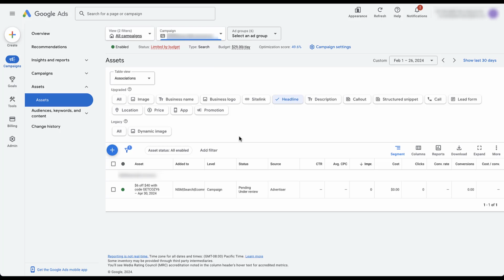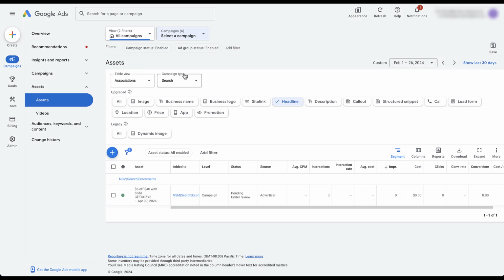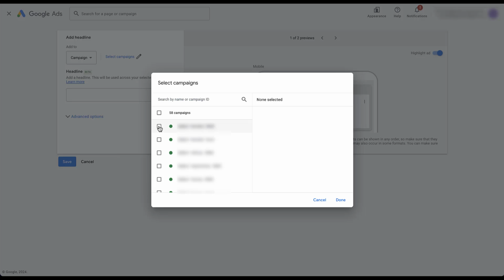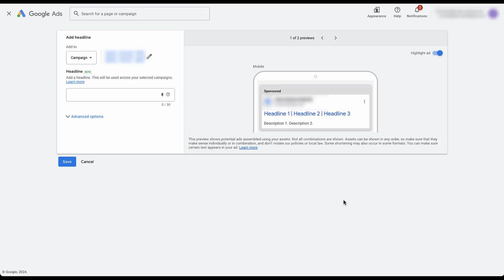Before we move on to descriptions, I want to show you how to apply these headlines to multiple different campaigns or to add this existing headline to more campaigns. The first one is pretty simple. I just need to filter for all campaigns, not just the one. Then we'll come over to create a new headline. I'll then check the box next to all the campaigns that I want to apply my headline to. Click done and add my headline. I'm not going to do that.